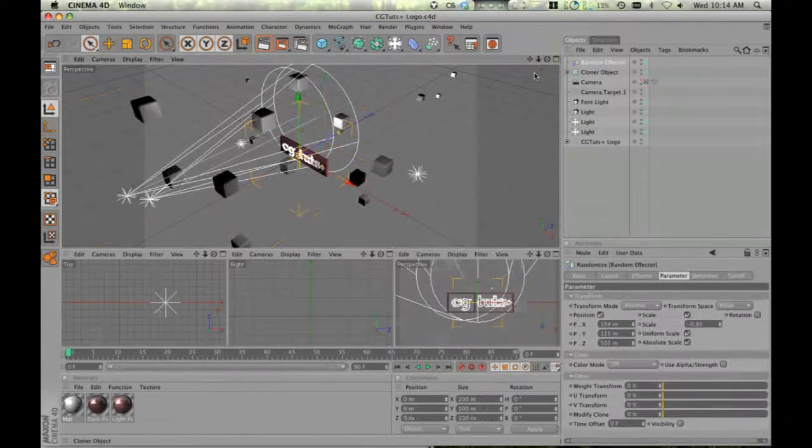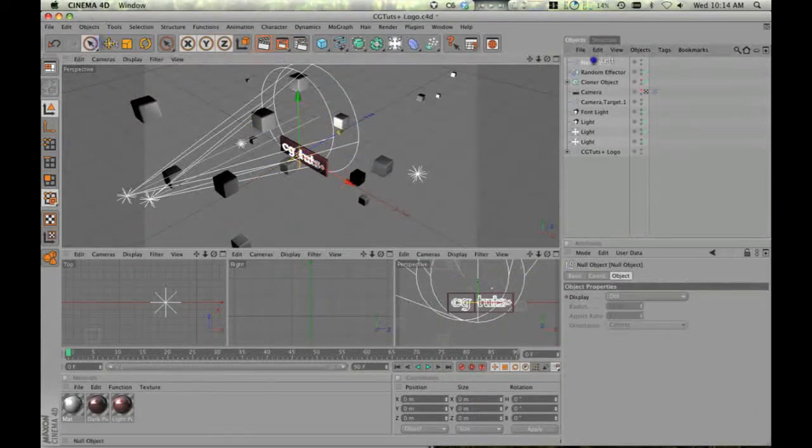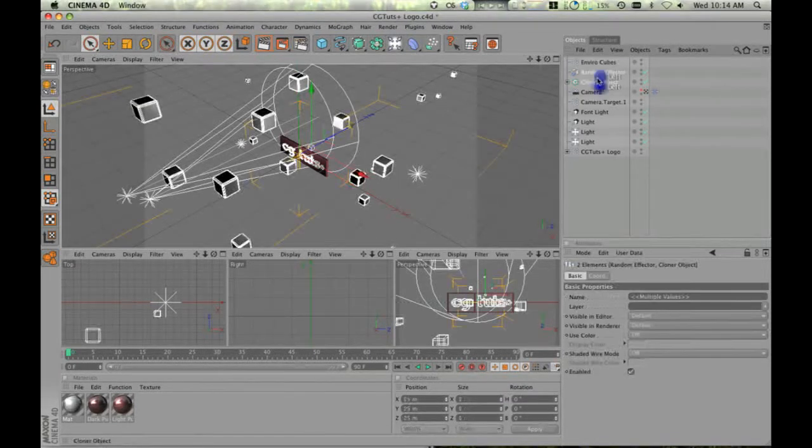Alright, let's put a null down here. Let's call these Enviro Cubes. Alright, drop this in there.